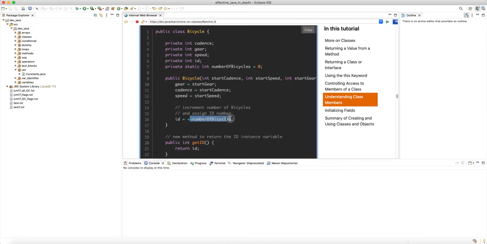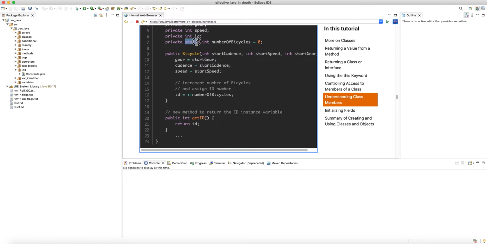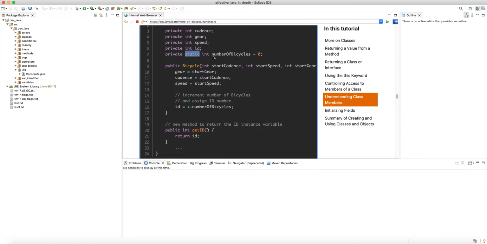For example, you can create a hash code or assign some sort of a string based on the number of bicycles. So id doesn't have to be the same as number of bicycles, but in this simple example it is, right? So one of the most use cases of a static field is to keep track of how many objects are created.